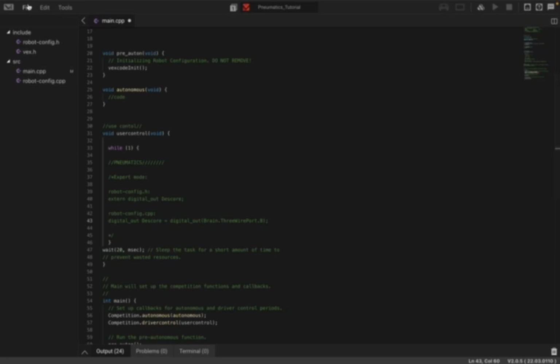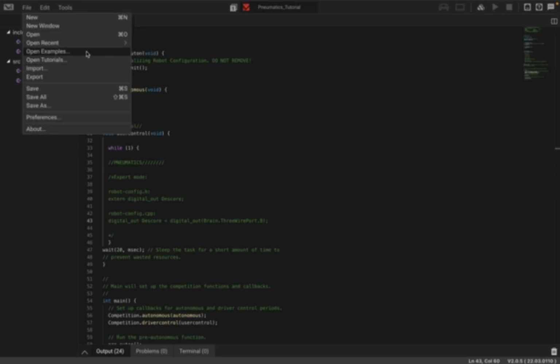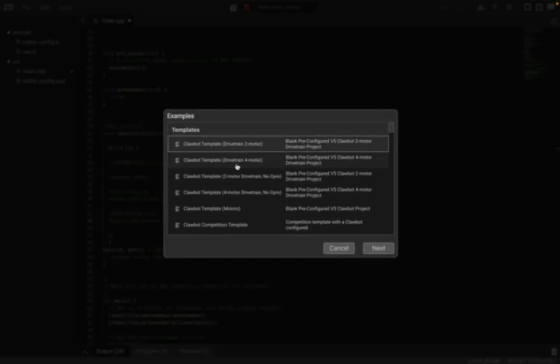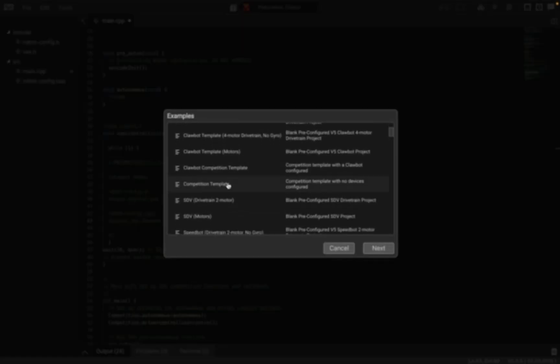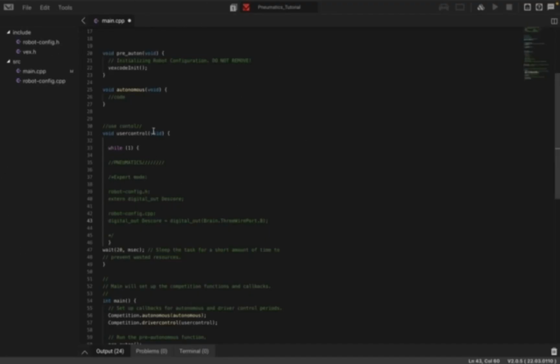So the first thing you want to do is obviously open your competition template. You click on File and then Open Examples, and then you scroll down a little bit, click on the one that says competition template, and then you want to proceed and name it and then open your file. Since we've already done that, I'm just going to explain.